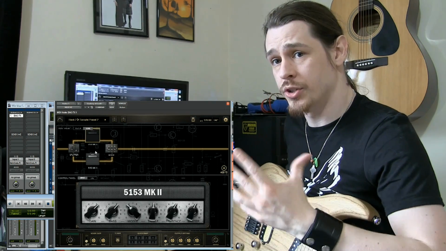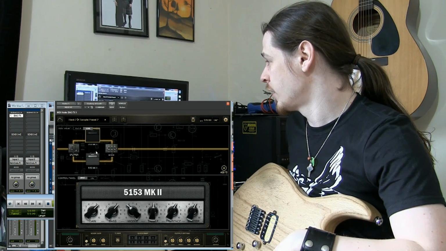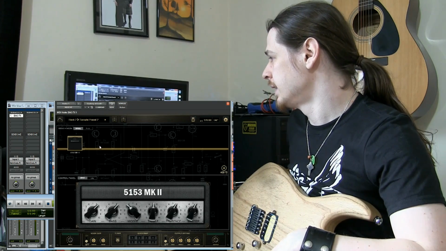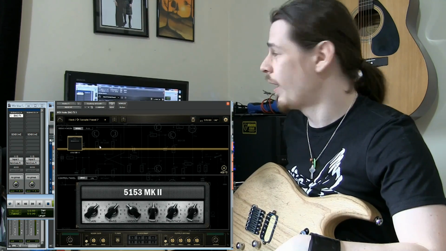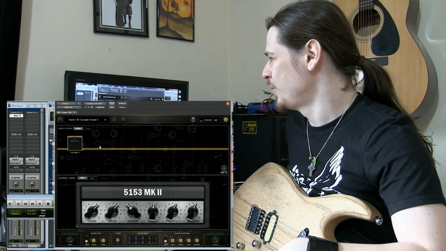This gives you the option straight away to have a dual amp setup or a single amp setup. So I'm going to go for the single amp setup for the moment to keep it simple, but if you do ever want to set up two amps, it's there, and that's a really great option.